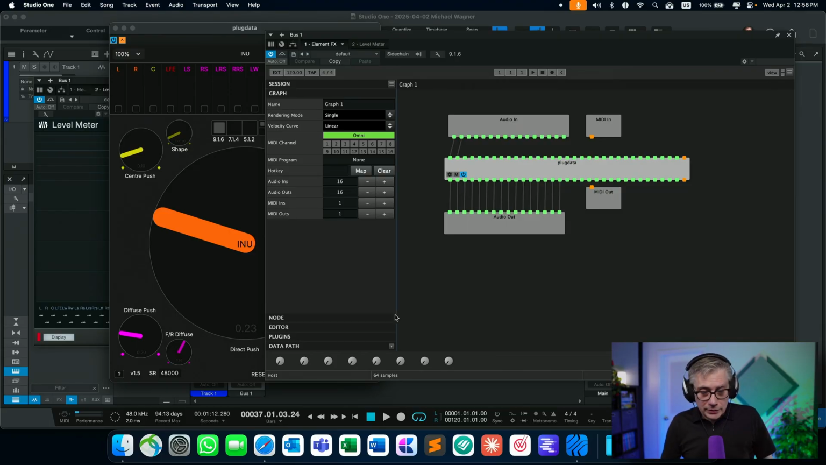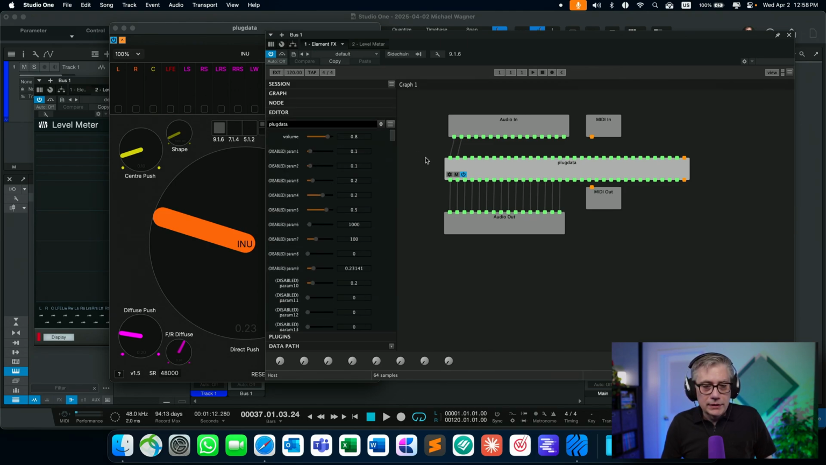In order to do that, we need to go here into the editor. Well, first of all, we need to select the plugin where we want to do automation. So in my particular case, that is plug data. And then we need to go here into the editor, so let's double click that. And here you see all the individual parameters, and you can link them with these macros here.